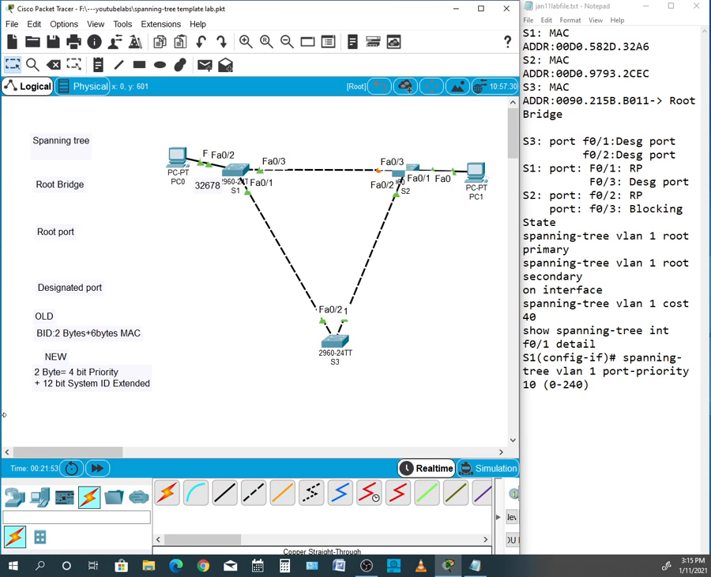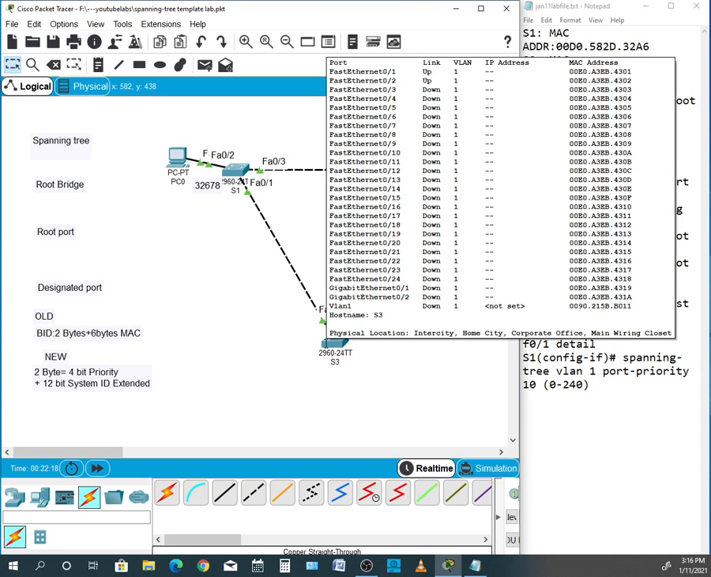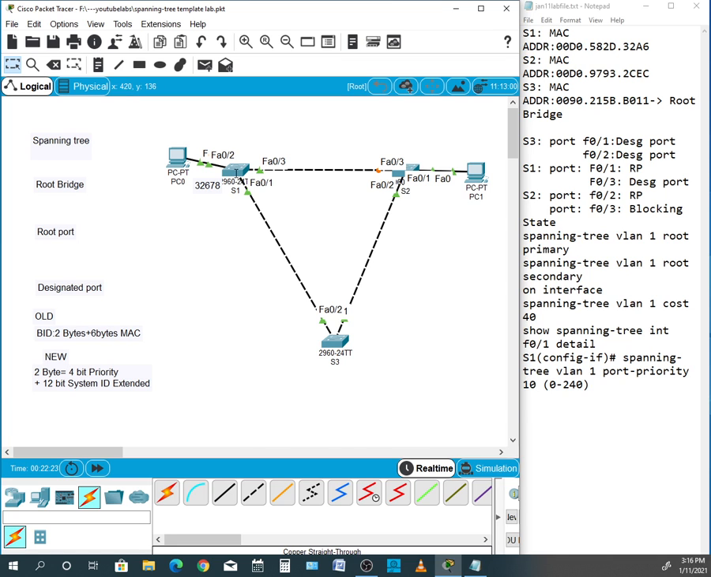Okay, but first let's solve the first problem. One of these bridges becomes the root bridge. And which bridge becomes the root bridge? First, as I said earlier, they compare the bridge ID, which is by default 32768. And if there's a tie, then they go with the MAC address. Whichever MAC address is smaller or lowest, they will make that machine the root bridge. Once it is the root bridge, all the ports on this one are in a forwarding state.